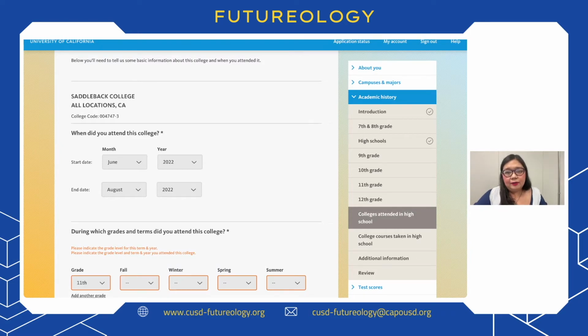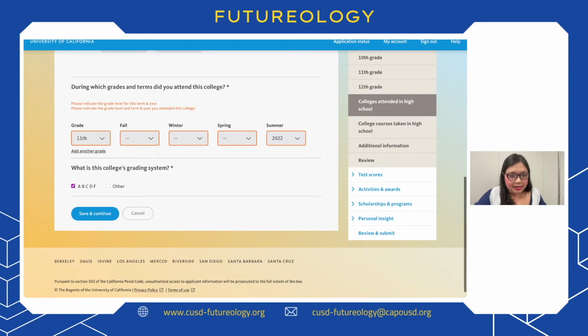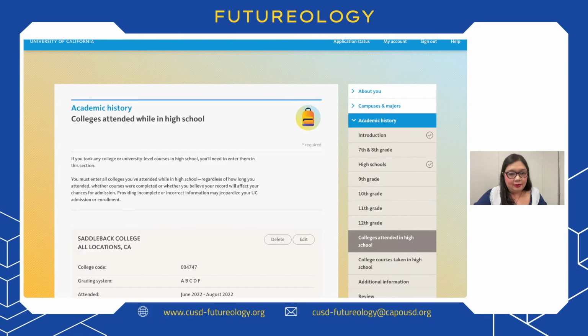So if I attended, for example, Saddleback College, let's say I attended Saddleback College as a summer class this year, 11th grade, going into 12th grade, I would indicate my start date and my end date. And I would indicate 11th grade, took it during the summer. And I would indicate what the grading system was. It's usually going to be A, B, C, D, or F. If it was a credit, no credit, I would just hit other.